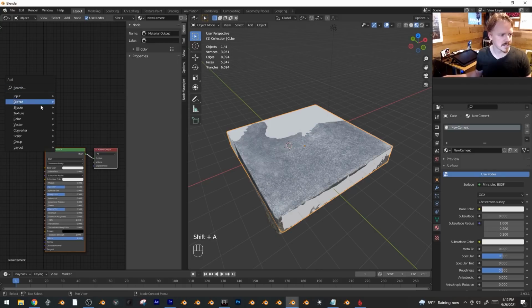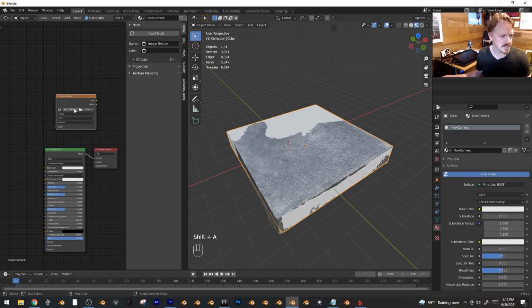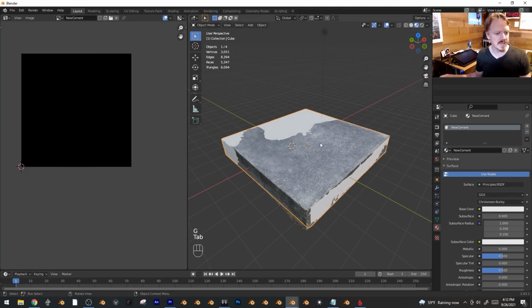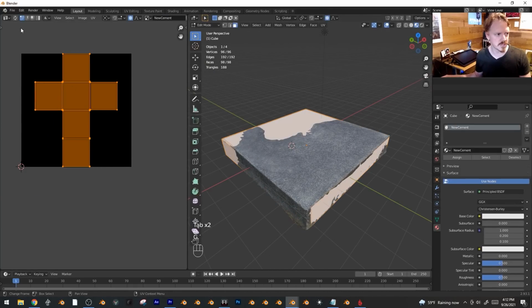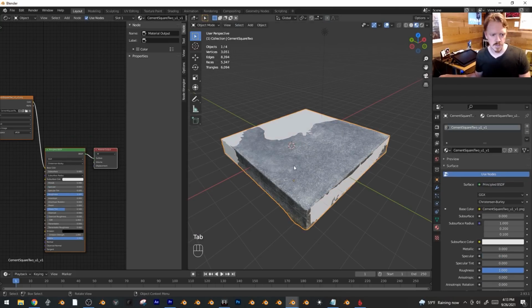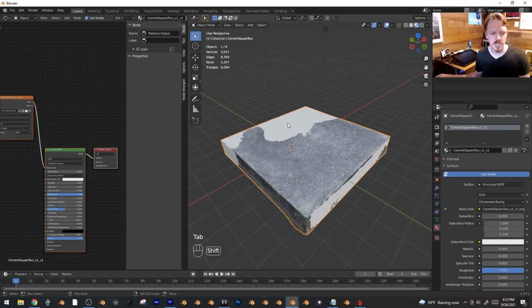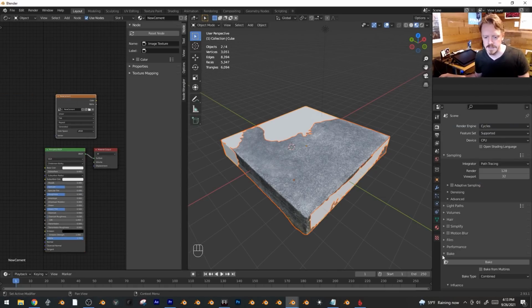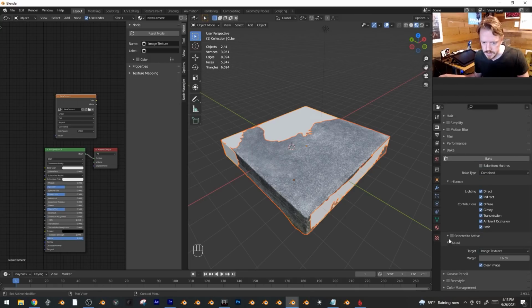Onto the shader editor, we'll use our usual thing, image texture here. And under the UV editor, you can see it's just a usual cubic layout. We'll go back to the shader editor, make sure that new cement is selected. We select the high-res version, shift-click on the low-res version, and under the baking settings here, you can see that there's an option, selected to active. And that's gonna go from the high-res one to the low-res one.